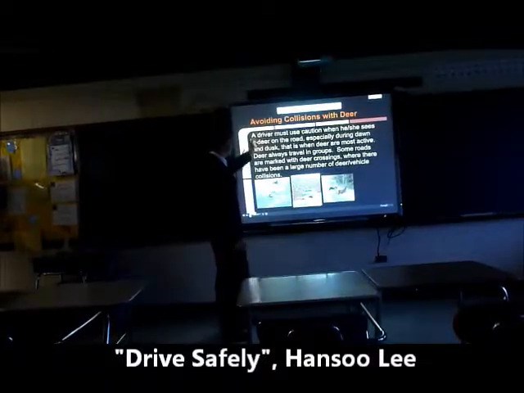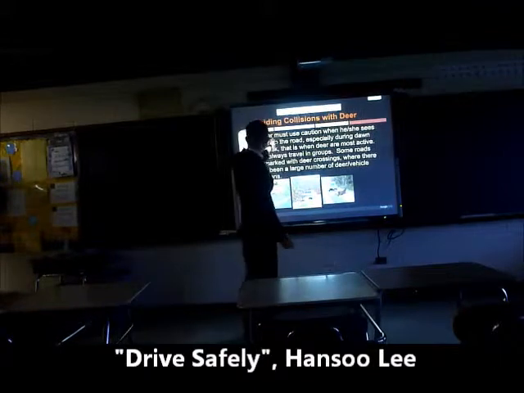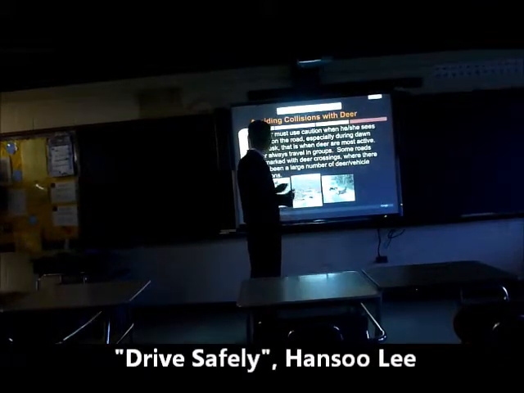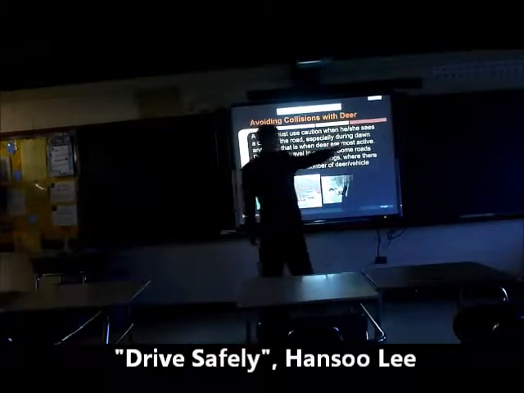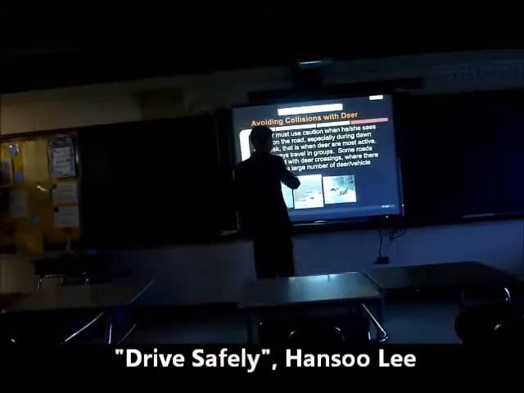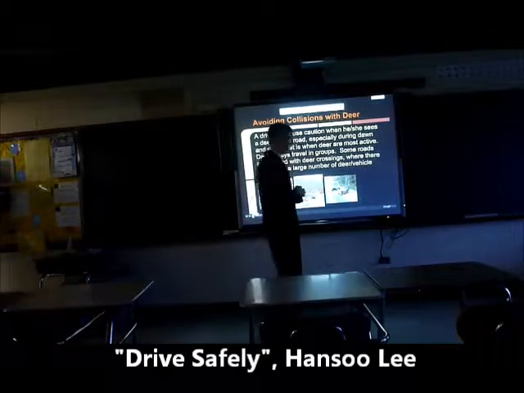Avoiding collisions with deer. This has been a big issue in New York. You must always use caution when you see a deer on the road. Deer are mostly active during dawn and dusk. That is when deer are most active.